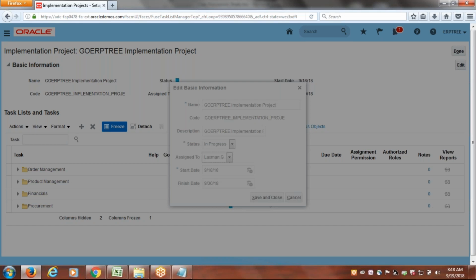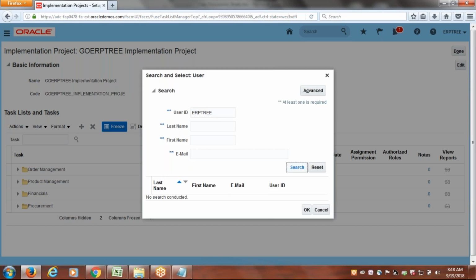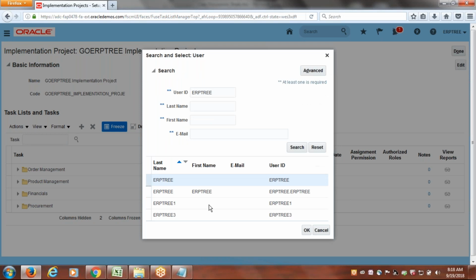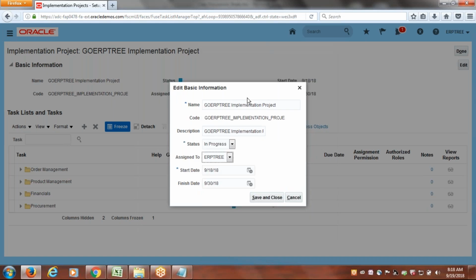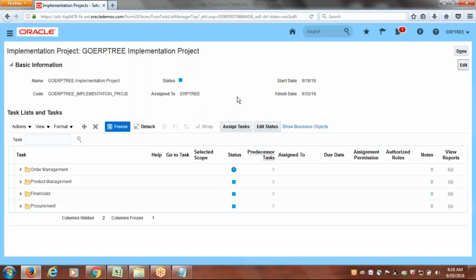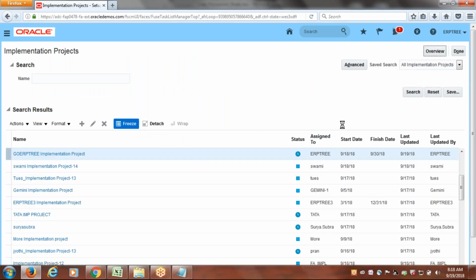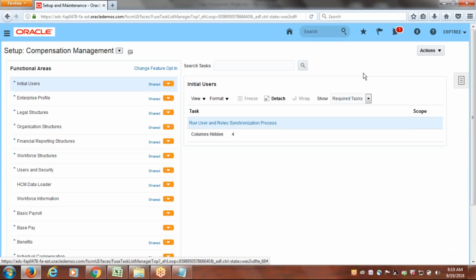Search the first one and say save and close. So now this project is assigned to ERP tree. Say done. So now anytime if you want to navigate to our project, it is very easy for us.